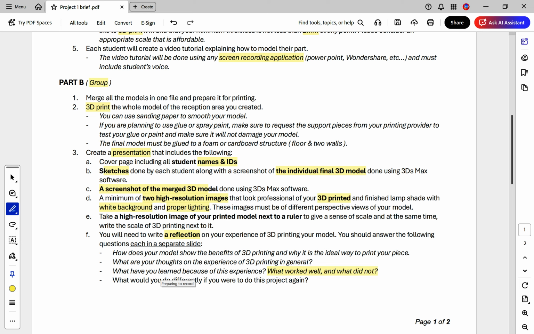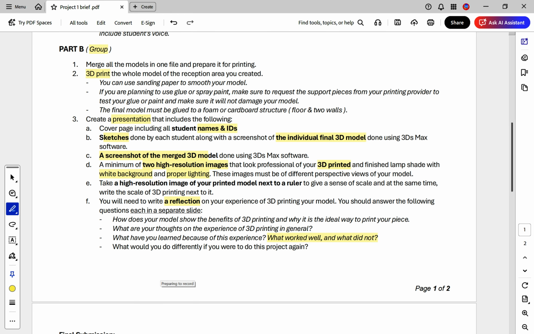And also what worked well, what did you do and made this experience better for yourself, better than your colleagues. So make sure that you mention those. And what would you do differently if you were to do this project again? Now you are going to use 3D printing again in other courses. Here you are just experimenting, you are trying it for the first time. Later on you're going to use it in furniture design, maybe in other courses. So what would you do differently to make your experience much smoother and better, and everything will go efficiently better than what you did this time? So make sure that you mention those.